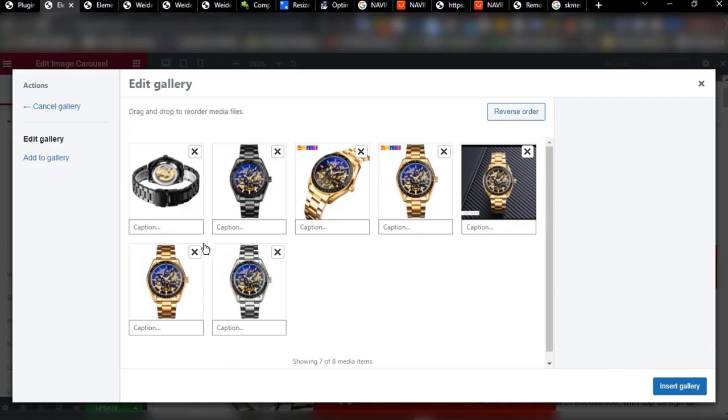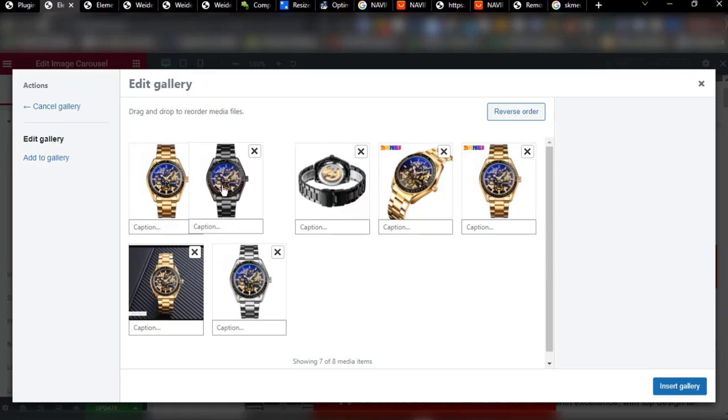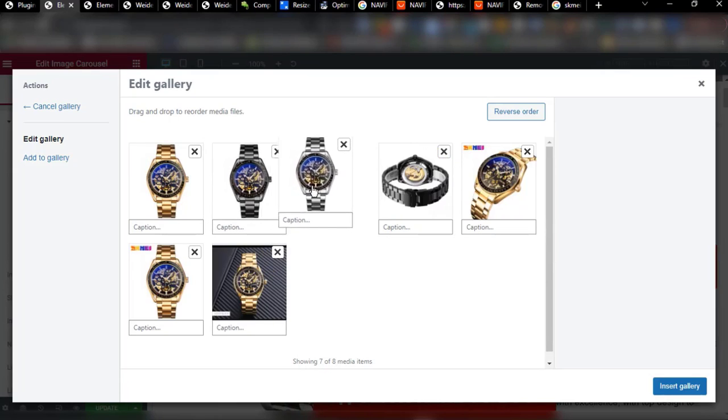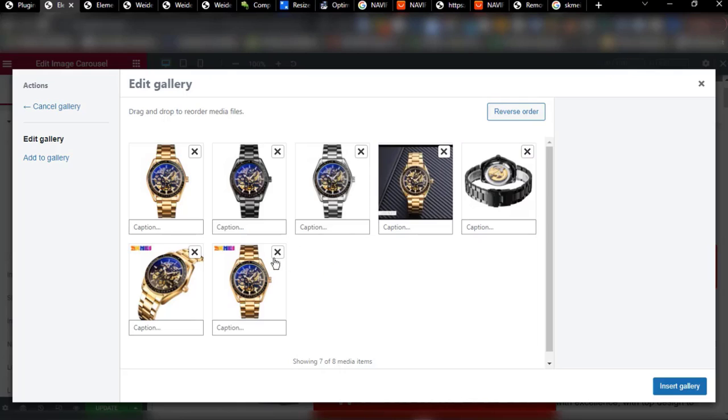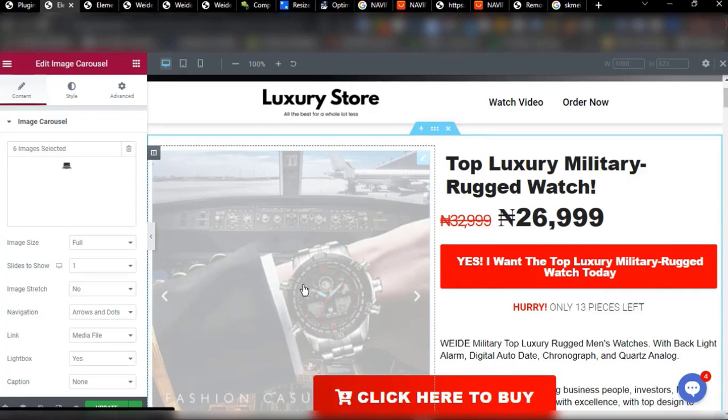Okay, seven. So how do I want to arrange it? I will just drag this to how I want to arrange. I want it to be silver, gold, black, and silver. Then start again with gold, or let's use this gold here. Then black. Of course, I don't have another silver, so I'm just going to leave it like so. Let me take this one out because it's the same thing as this one. So I'm really happy with what I have here. I'm just going to click insert to gallery. It's going to change all the images you had here before to the new ones.